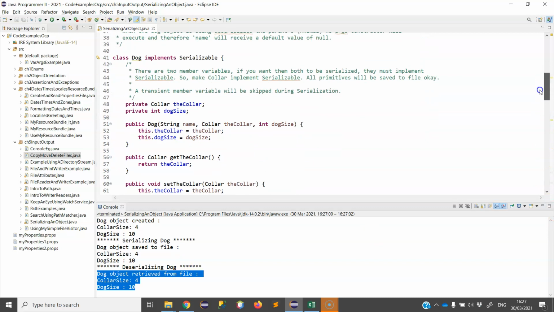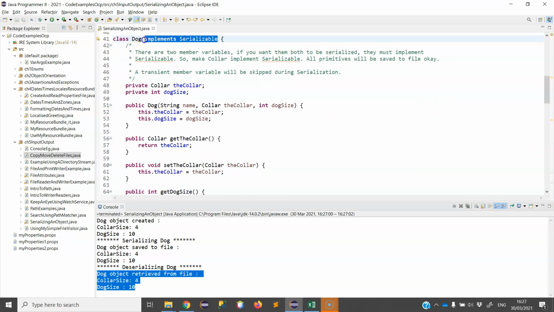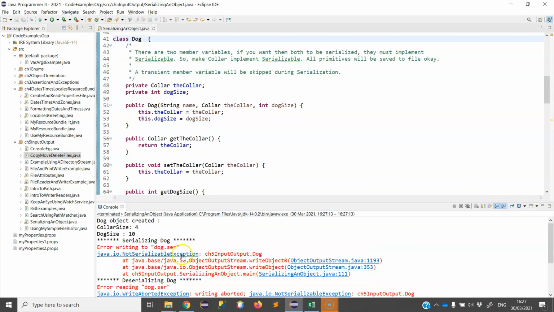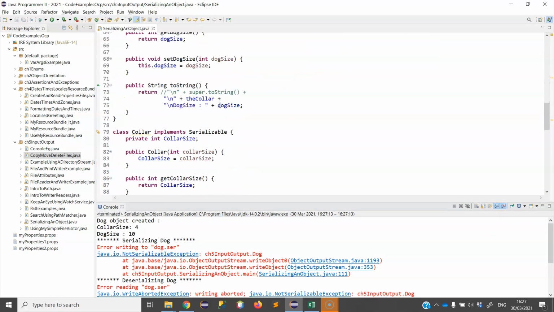So just say that your dog class doesn't implement serializable. I'm going to take that out and run my code. Then what we get is a not serializable exception. So to write out the dog to file, it must implement serializable. The dog has a color object, that too must implement serializable.